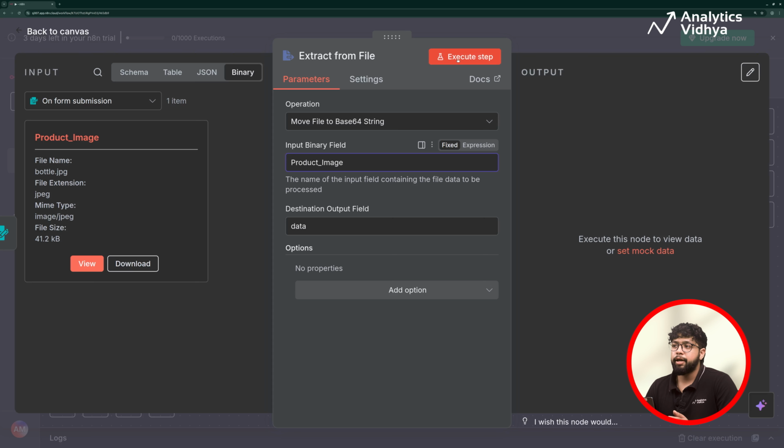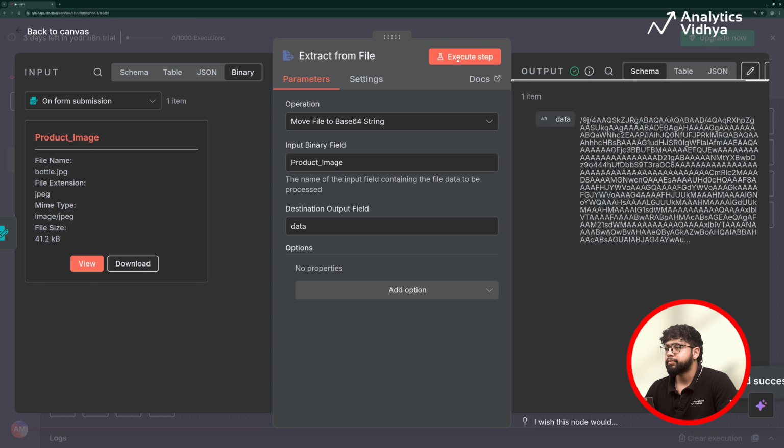And we'll test it by clicking on execute step. Oh, so it's working properly. We got the data.